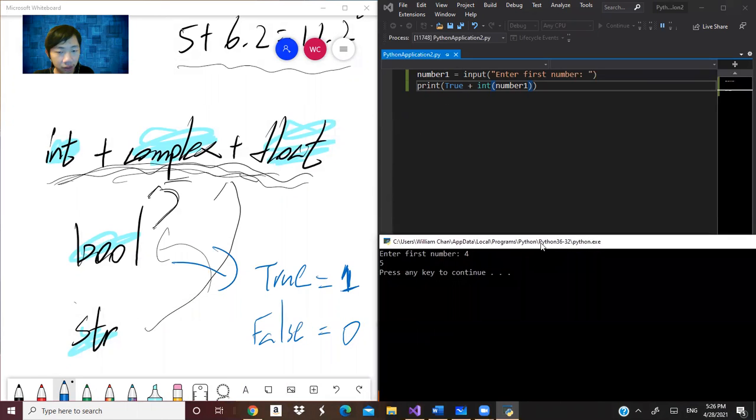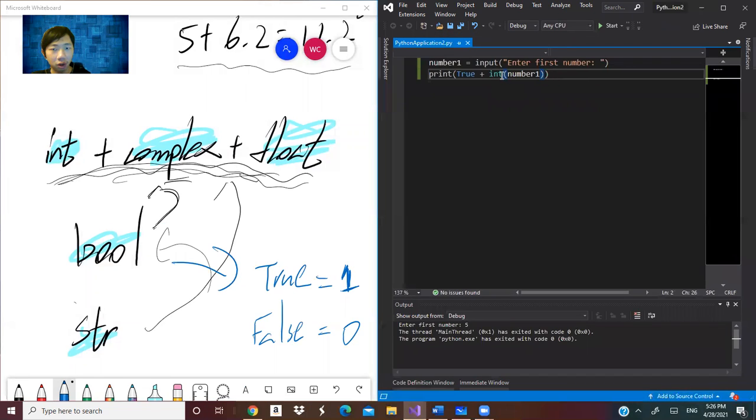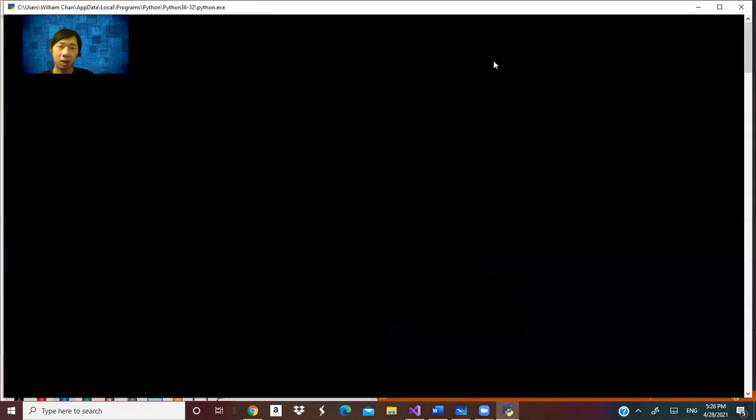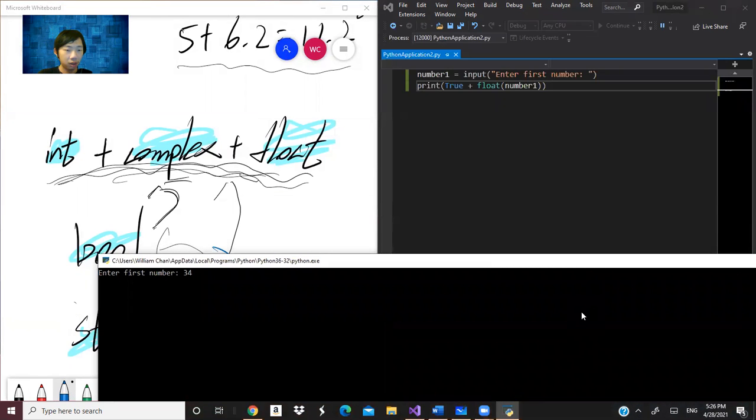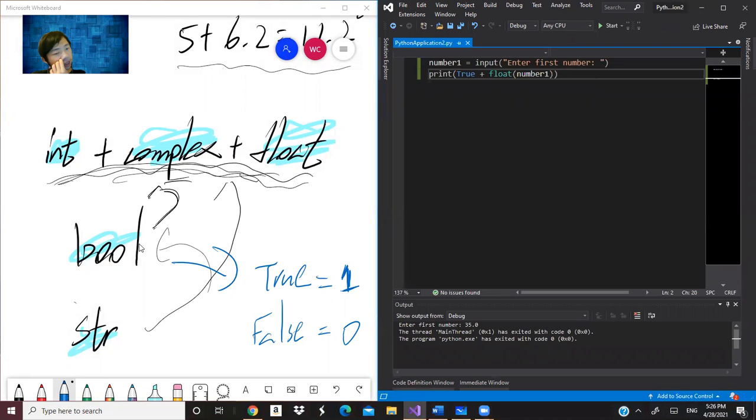True is always changed to 1, and false is always changed to 0. So 1 plus 4 is 5. It works. If you try floats, it also works. Same, 35.0. So the computer assumes the boolean can be used as 1 and 0 as a number, because it only has true and false. So 1 and 0. That's it.